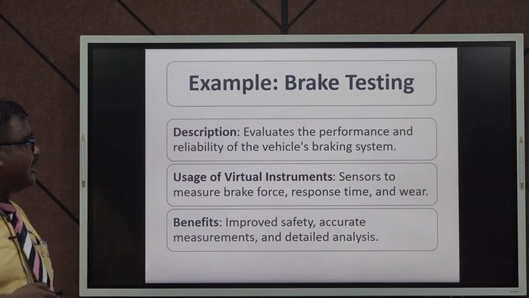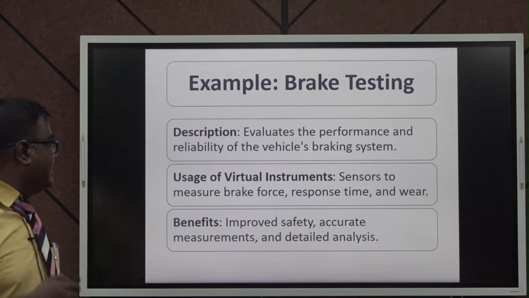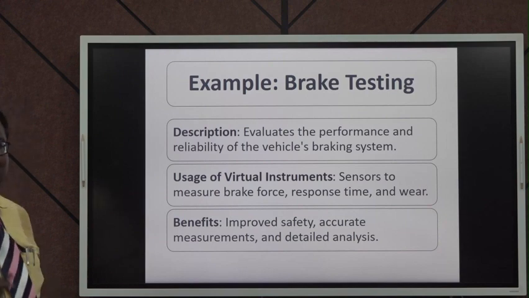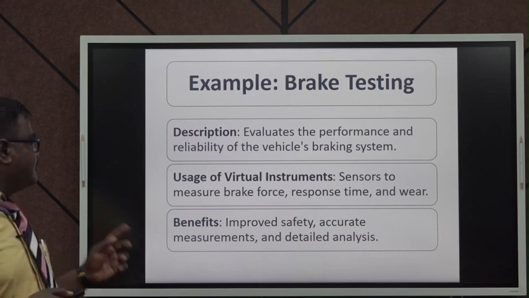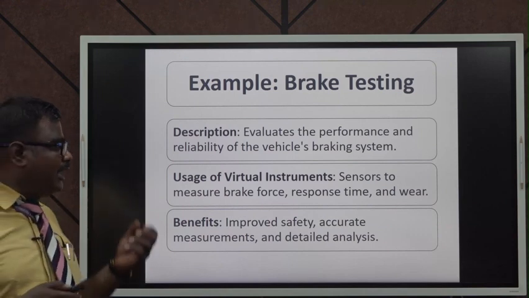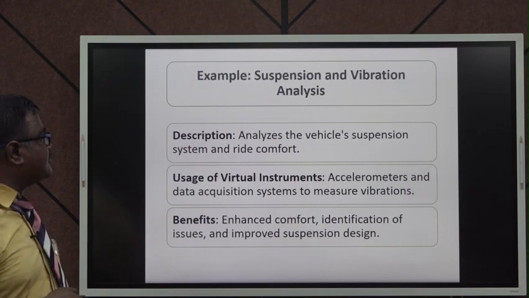The next one is brake testing. In this test, we will evaluate the performance and reliability of the vehicle braking system, where we will use the same sensors in order to have a perfect measurement in all the process. So, we have the benefit of improved safety and accurate measurement in the brake testing process.